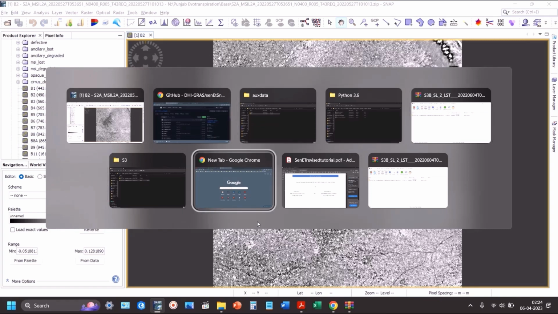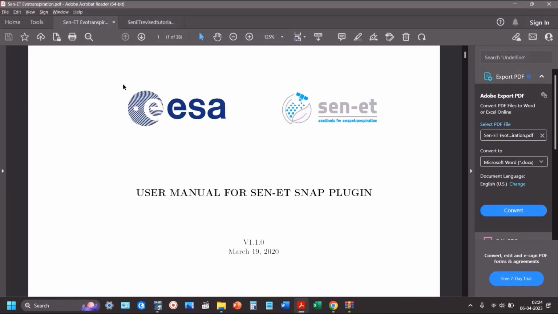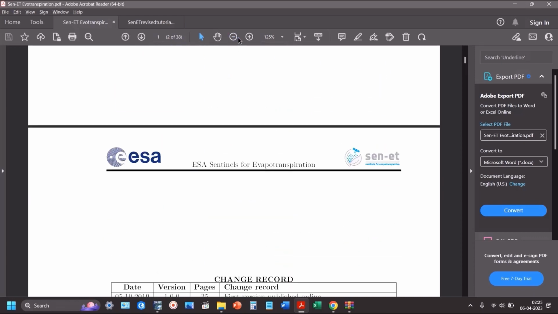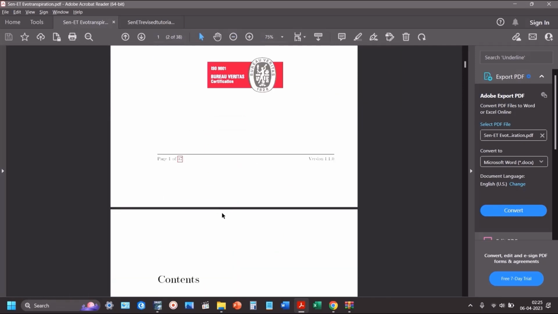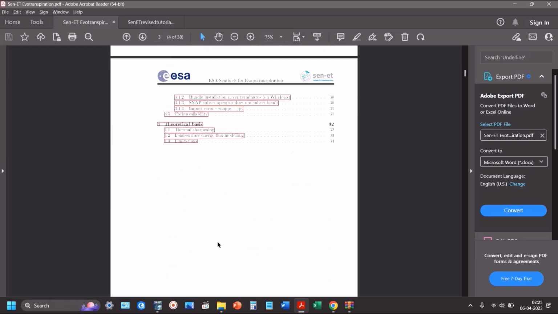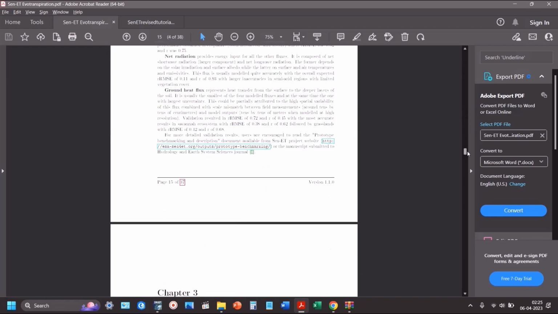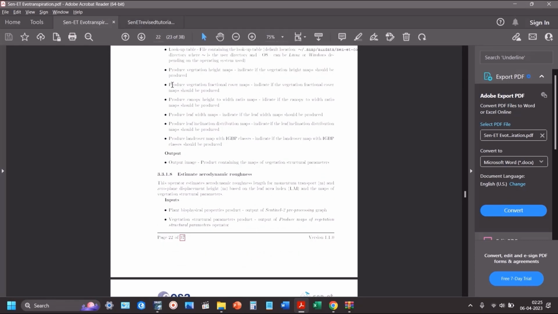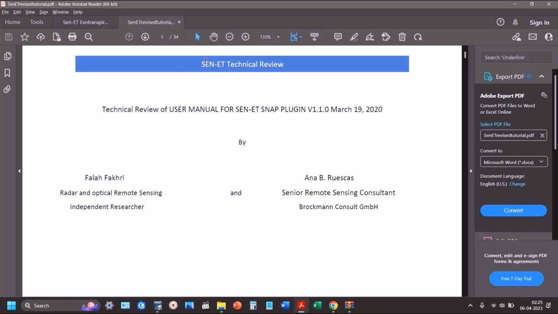The user manual which we had downloaded earlier is also a very good reference point. You can use it to understand the literature on evapotranspiration, the method of computation of daily evapotranspiration using the SNAP software. Alongside, you will get a diagrammatic representation of the processing workflow as well as very detailed processing steps.